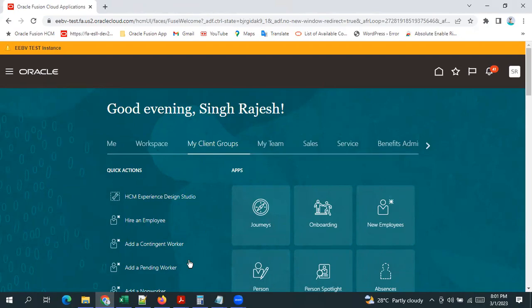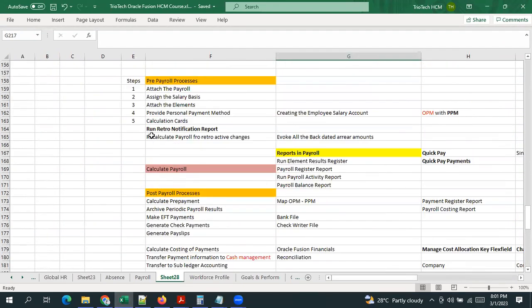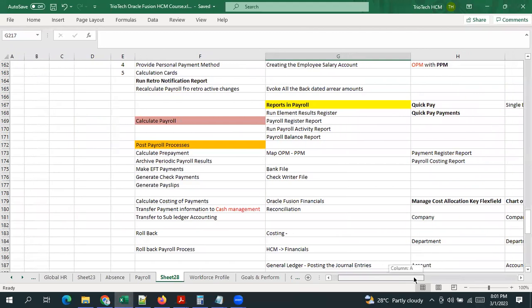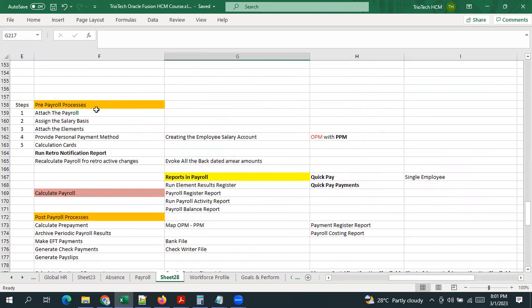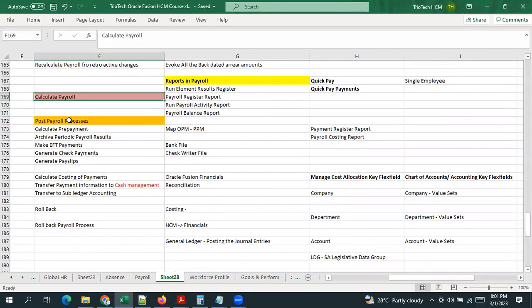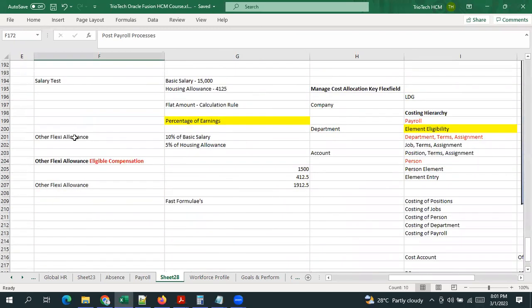So, by yesterday's session, we have completed our payroll module team. And as part of the payroll, we have seen different types of, I'm talking about what are the payroll processes that we have in the system. As part of the payroll transactions, we have seen team, like what are the pre-payroll processes that we have to run in the system, and then how to run the payroll, and then post-payroll processes, right? And before closing the session yesterday, I have also explained you how to define one of the standard earning element with the calculation rule of percentage of earnings team.